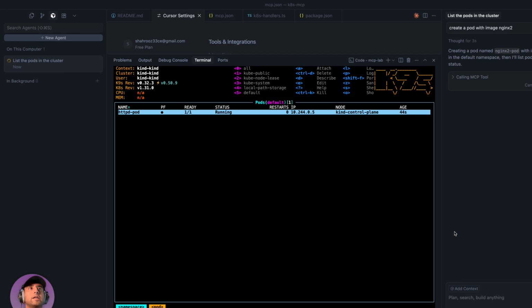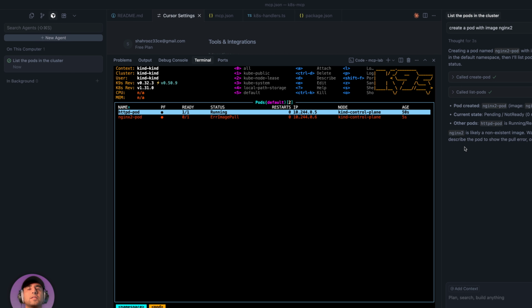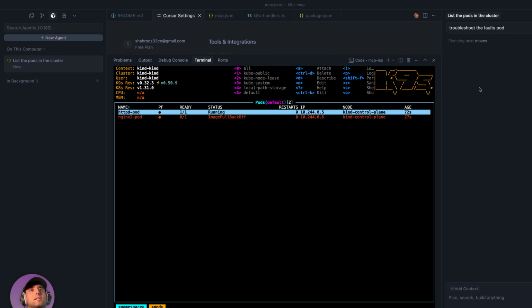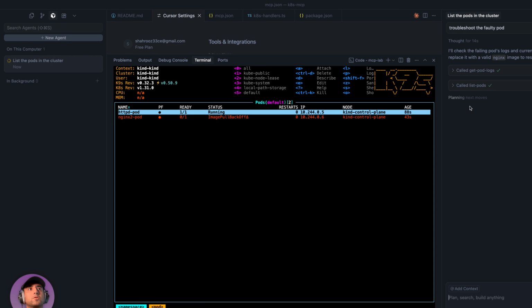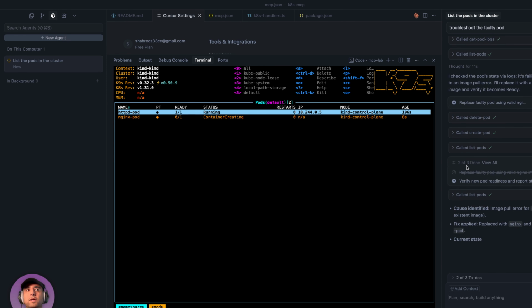So then it will create a pod, again with the help of the create pod tool, but the pod fails with the error image pull, but the MCP server creates it. Now if we ask it to troubleshoot the faulty pod for us, it is going to look at the state of the cluster, and now it is going to get the pods, list the pods, and troubleshoot the pod for us.